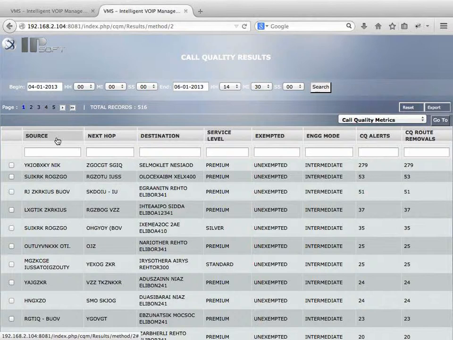Source, for an international carrier, is the customer who originates traffic. Next hop, which is the next hop supplier in your routing engine. Destination is the final international destination, and service level specifies your customer segment. The last 2 columns, call quality alerts and CQ route removals, tell you how glaring your call quality is. CQ route removals are high priority alerts that need your immediate attention. They include recommendation for replacing bad suppliers. To keep it simple for this demo tutorial, we kept route removal numbers as the alerts.